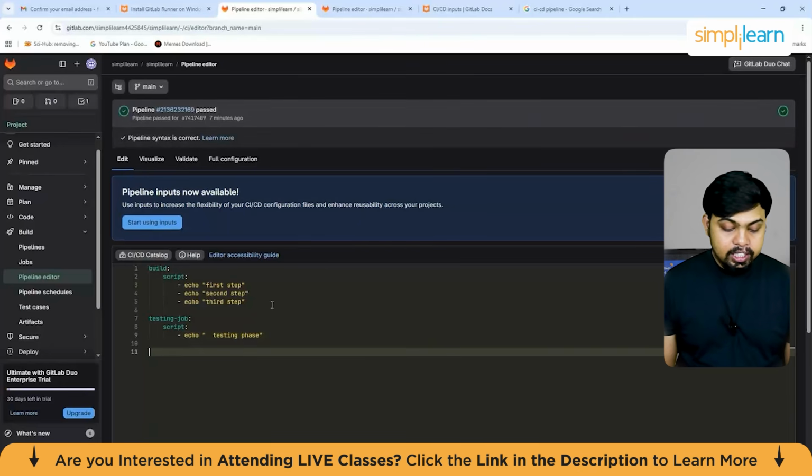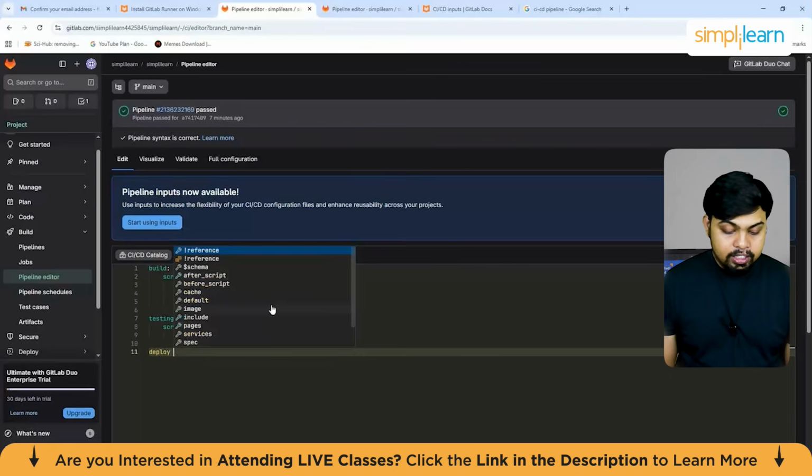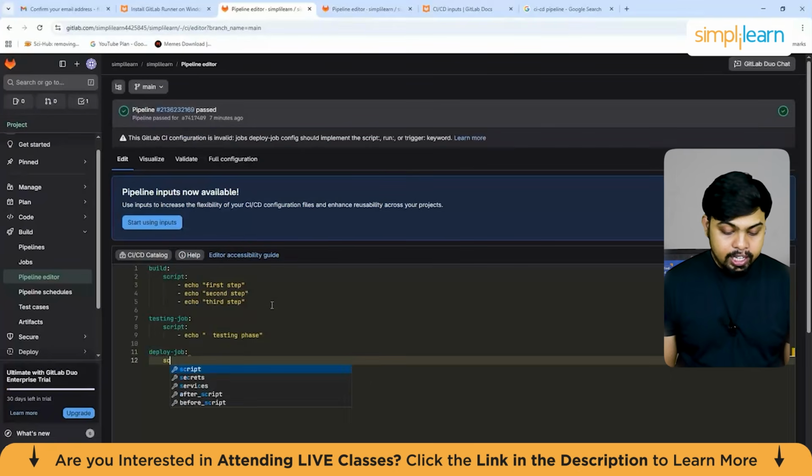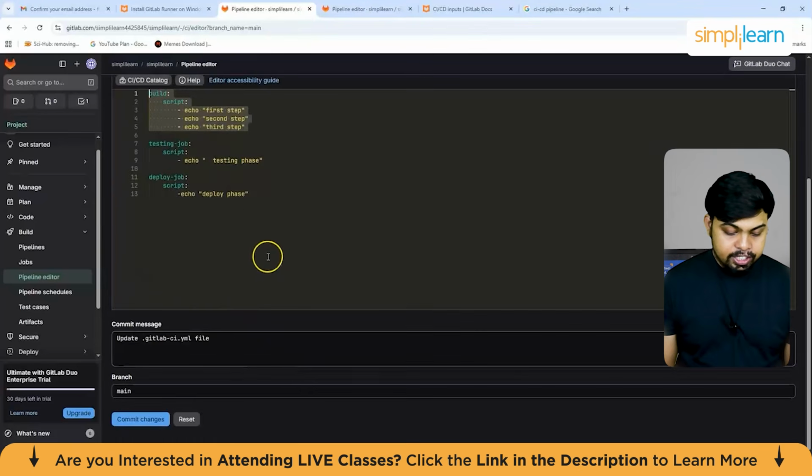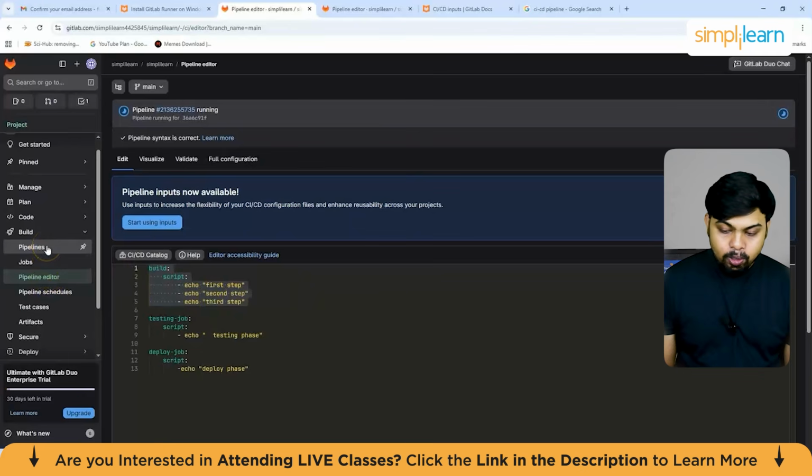Now, you can add the third pipeline as well. The third pipeline will be deploy, another script. And here you can add the echo. The deploy phase will be the message. So these are the three stages. The problem is all the pipelines are running at once.